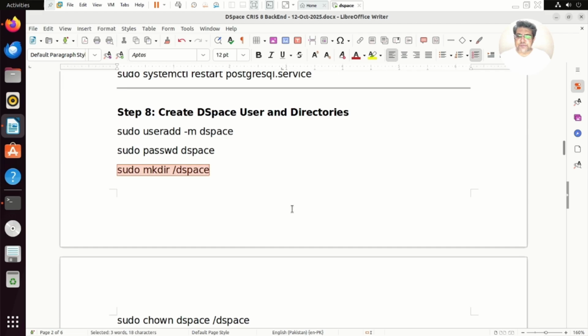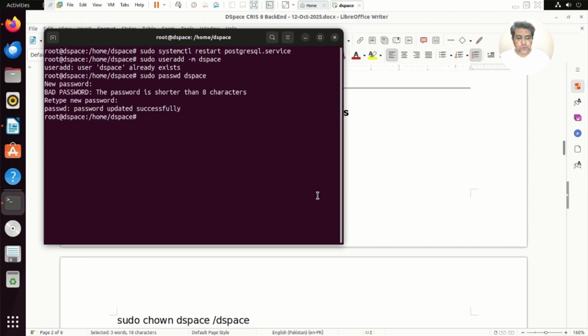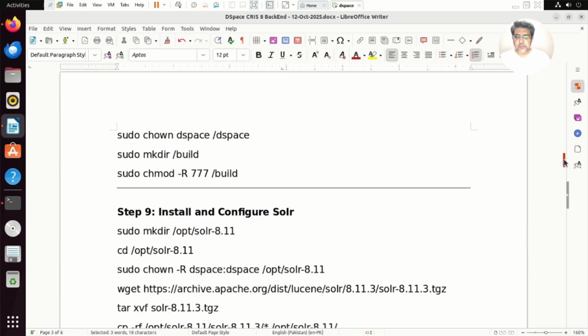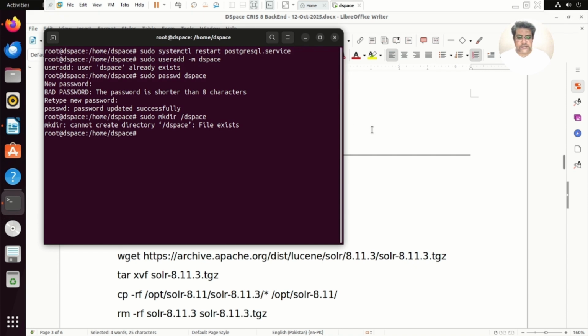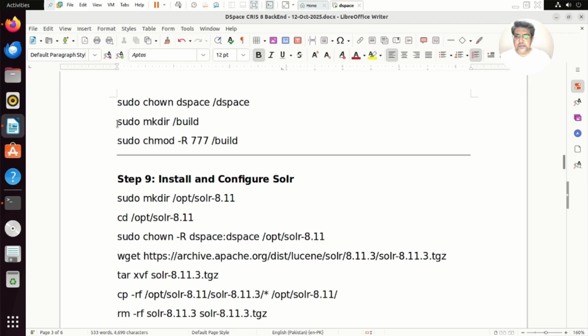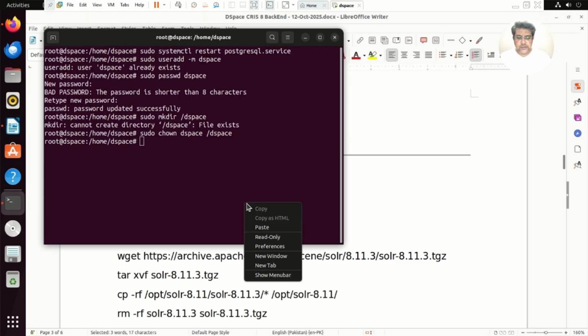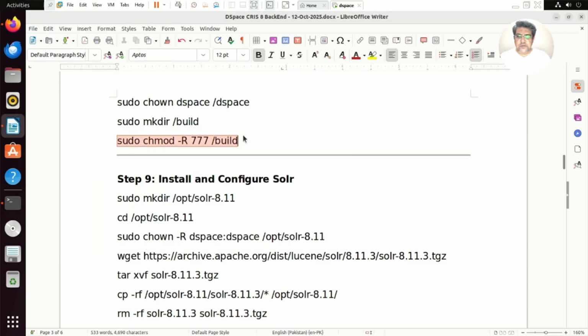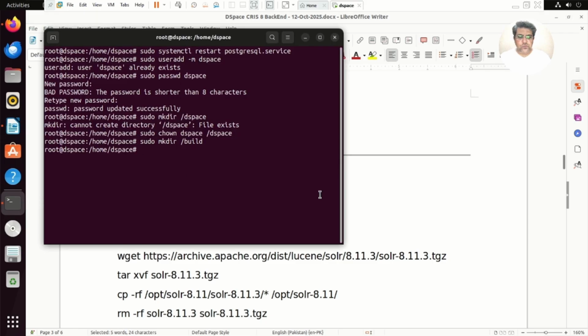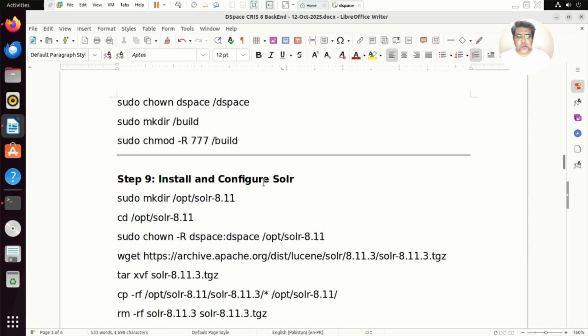And we can make the DSpace directory. A directory is one of the folders. Here it already exists, and we can permit this directory, copy this, and yes, we need to create one more directory, that is the build directory. Here paste this command, so it actually creates the directory, and we need to format this directory to work as admin. We just add this command, and now install and configure Solr.